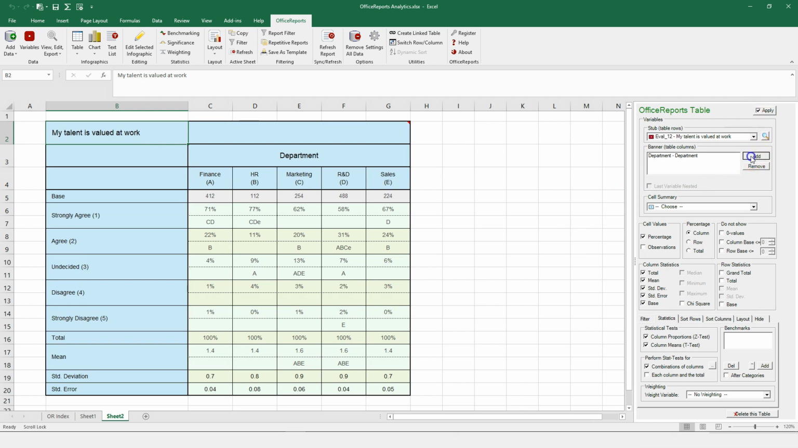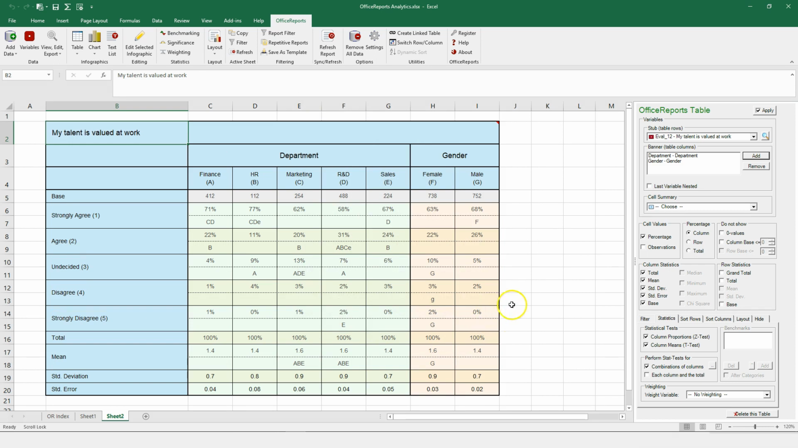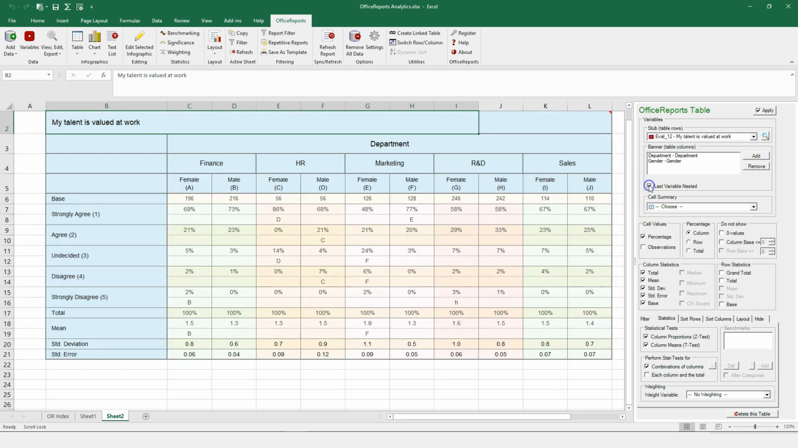You may add as many banner points as you like to your crosstabs. Let's add gender as an extra banner point. 1 extra click and the table is displayed nested. The actual table layout can easily be changed, and with OfficeReports you can define and customize your own table layouts.